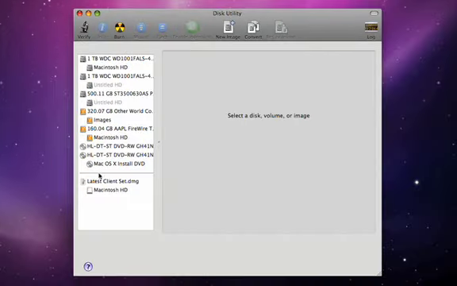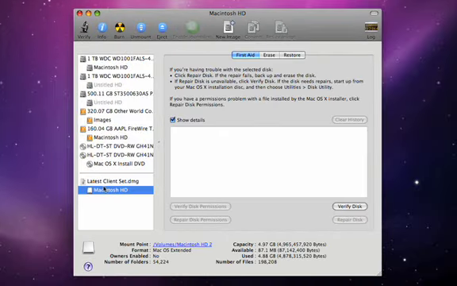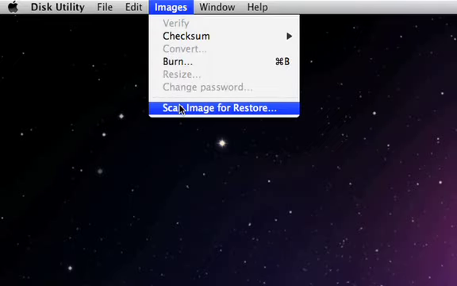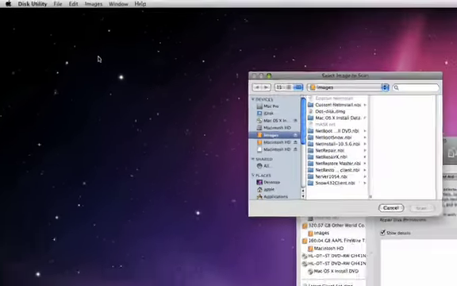The final most important step after the image is created is to select the new image in the sidebar, and under the Images menu, choose Scan Image for Restore. This sets up the image for cloning by reordering all the blocks in the file and creating what we call an Apple Software Restore image. With the image created and scanned, I can now go into the System Image Utility and create a basic NetRestore image. Let's go do that.